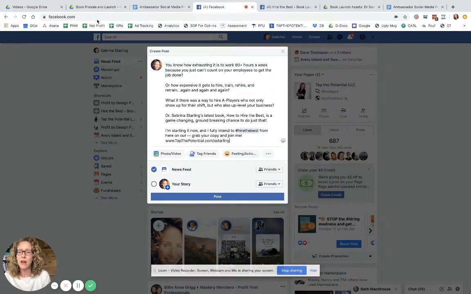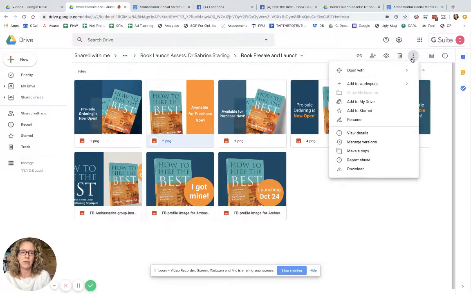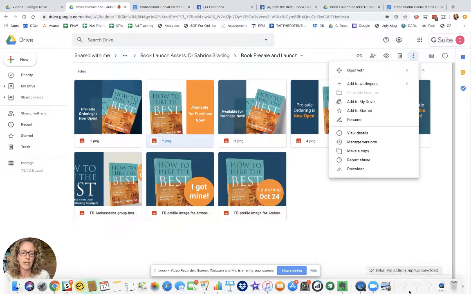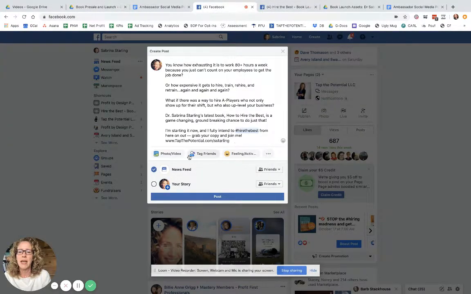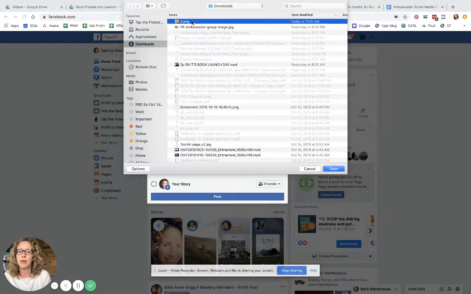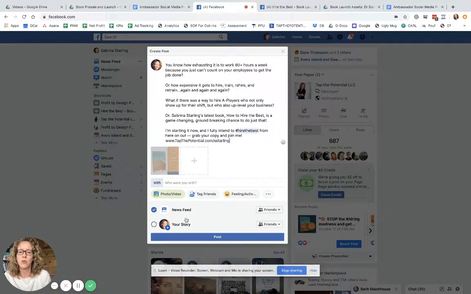Okay, and then we also have lots of images for you. And you know, images are really important on Facebook and Instagram and LinkedIn and Twitter. We're all very visual. So you can just download an image. I've already done that. And to download from Google Drive, you just go over here and hit download, and it'll download. I have one already in my downloads, and then I would go over here and just add that in from my downloads. There we go. And that post would be ready to go. So that's how you do it.